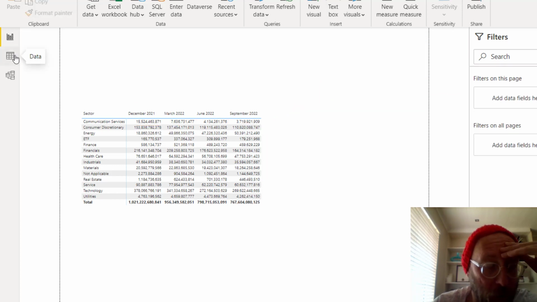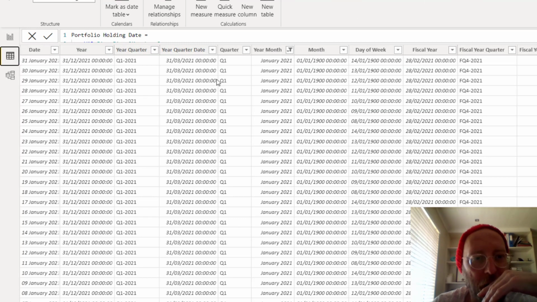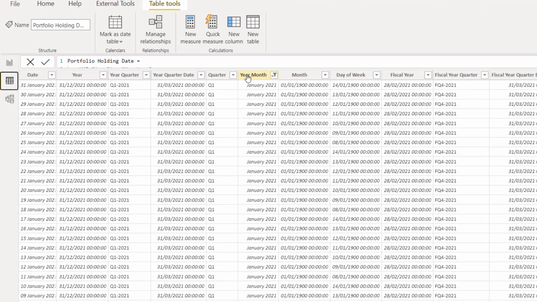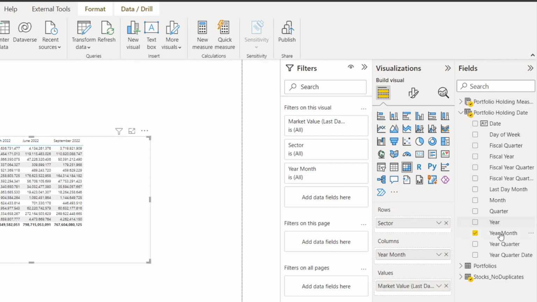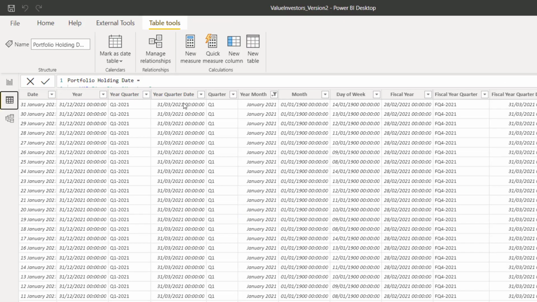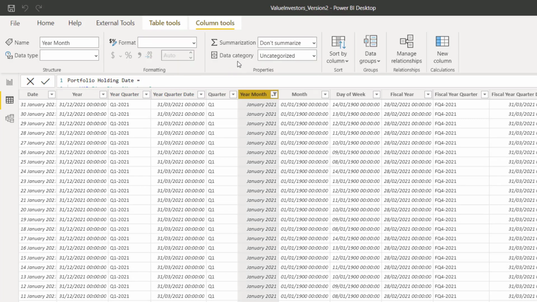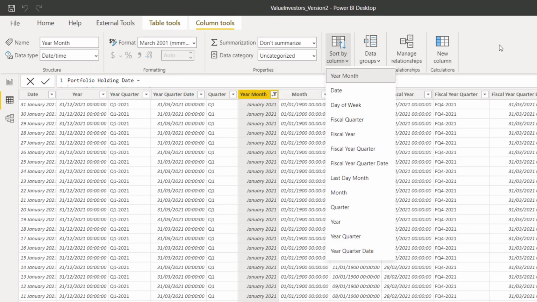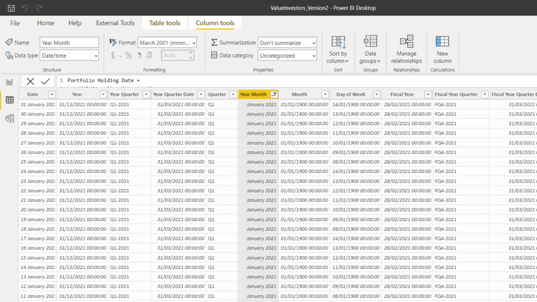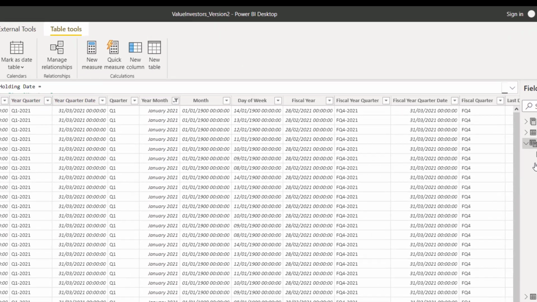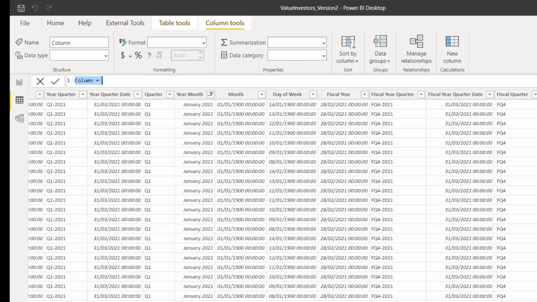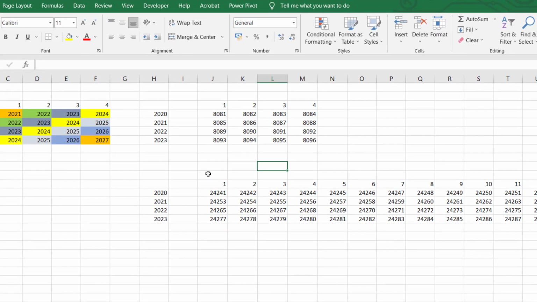Before we look at that, let me quickly show you how we're going to make use of this. In this table, we're using the year-month column. What we're going to do is make use of the sort by column and sort it by something else. So let's quickly add a calculated column. I'm just going to quickly take your attention here.